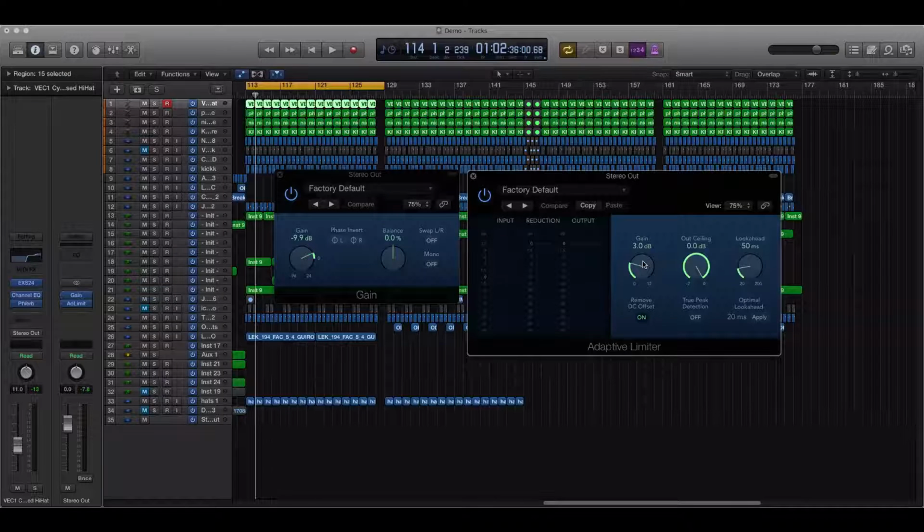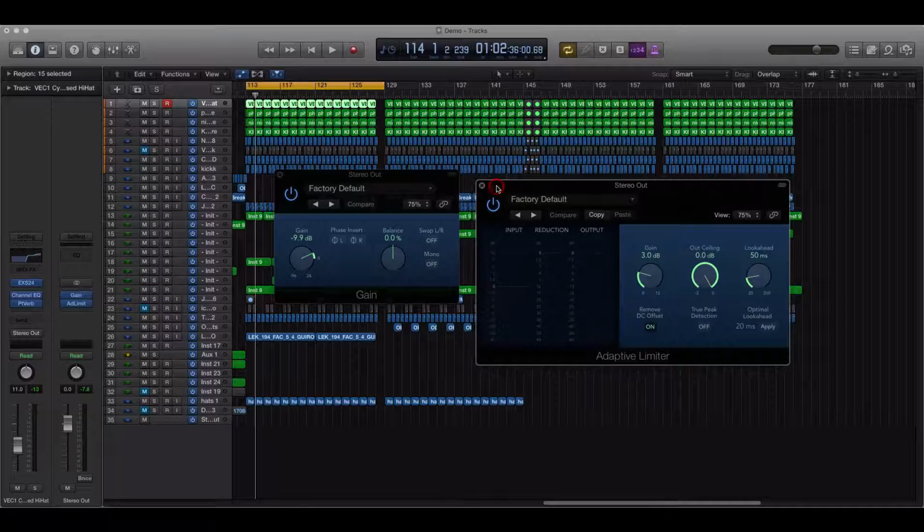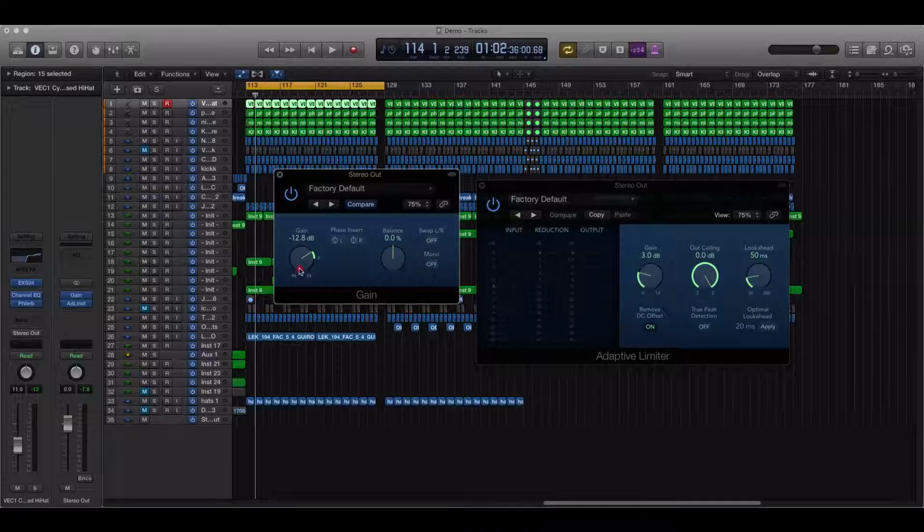So yeah, I'm just using this as a safeguard really. I wouldn't really push it too far. I would leave the mastering to the professionals in the mastering houses with all the hardware and things. But yeah, that's just a great way to make sure that your tracks are pre-master ready.